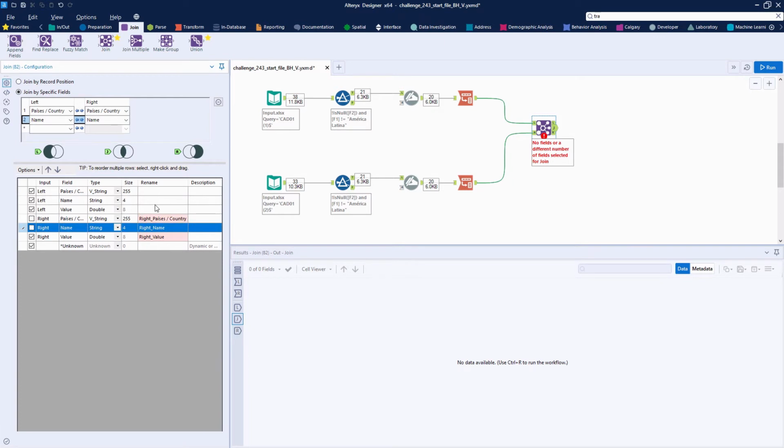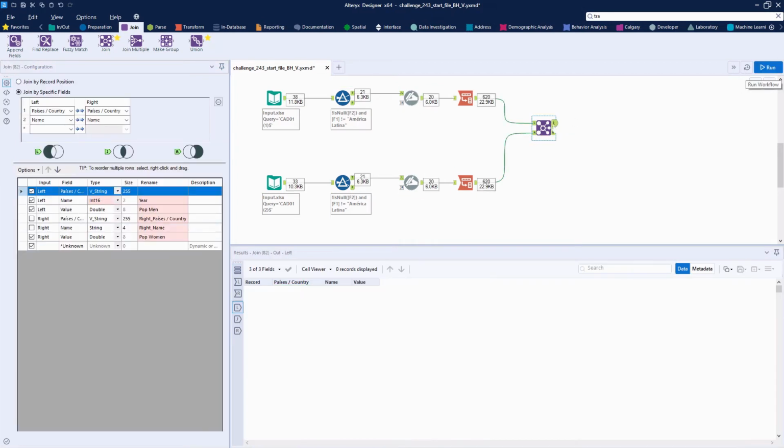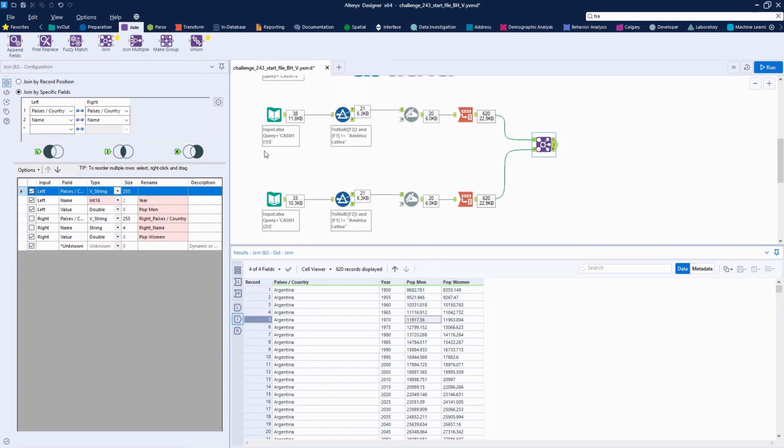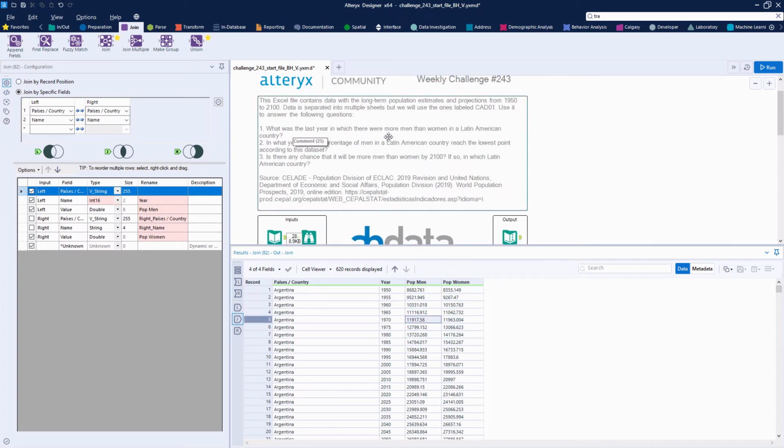From the left, we're going to call our values population of men. From the right, population of women. We're going to rename name to year. And I'm also just going to go ahead and make it an integer to make the numbers sort a little bit easier. All right, nothing falls out of the left, nothing falls out of the right. 620 records look good here from each of our 2 data sets. Very nice. So let's try and answer the first question. What was the last year in which there were more men than women in a Latin American country?